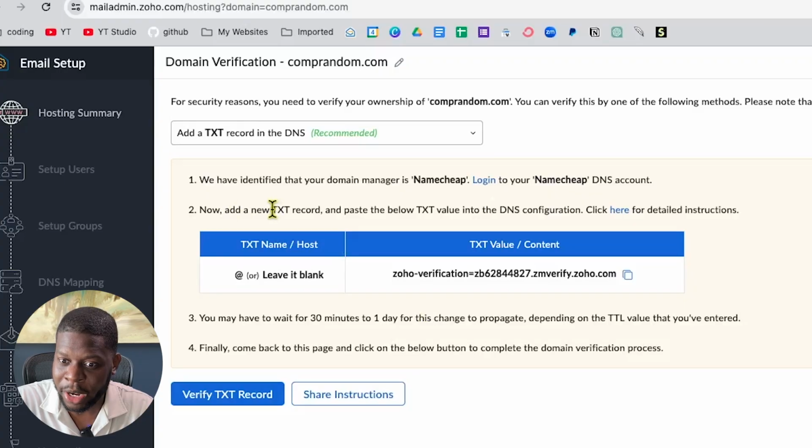There is this record that's called a TXT record, and you want to go to wherever you purchased your domain name. So for me, it shows that I use Namecheap. On the first line, it says we identify that your domain manager is Namecheap. Log in to your Namecheap DNS account. So if you use Shopify or anything else, you want to go into that account.